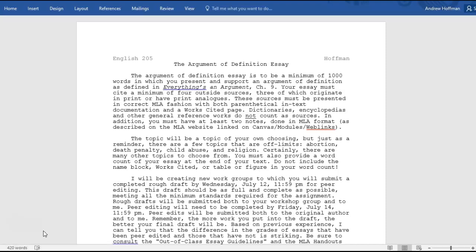Your essay must cite a minimum of 4 outside sources, 3 of which originate in print or have print analogs. And remember, that means it was originally a book, a magazine, a journal, a newspaper article, a government report. It doesn't matter how you get it, though. You can get it online, but it was originally in print or came out at the same time in print and web. Now, these sources must be presented in correct MLA fashion with both parenthetical in-text documentation and a works cited page. Dictionaries, encyclopedias, and other general reference works do not count as sources.